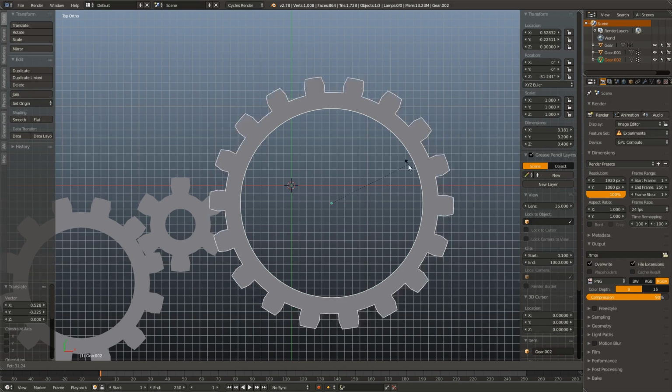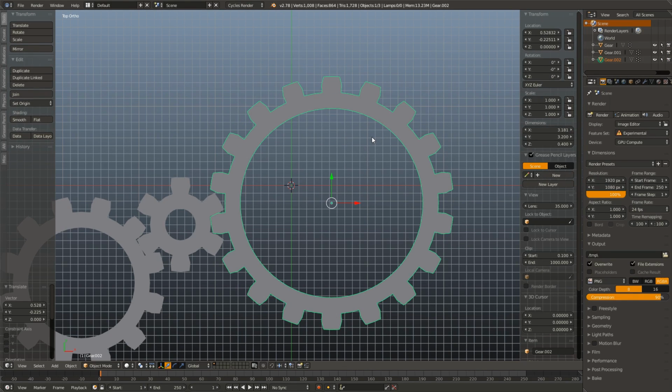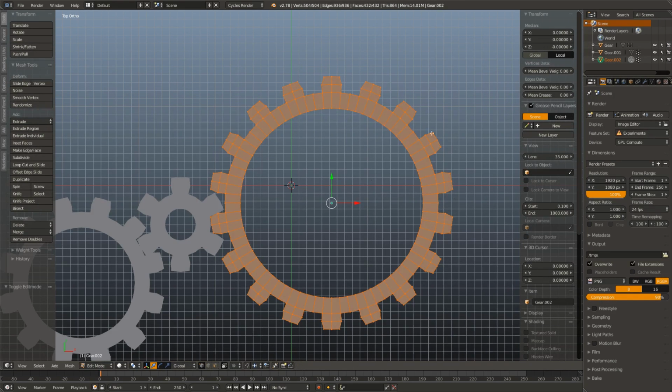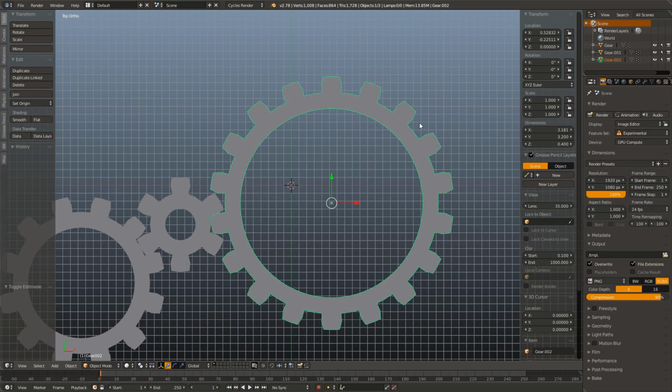If you want to rotate these gears to line them up with each other, it's important to remember that you shouldn't do this in object mode. You should go into edit mode first and rotate them. Because if you do it in object mode, that rotation will be reset once we start actually working with animation nodes.